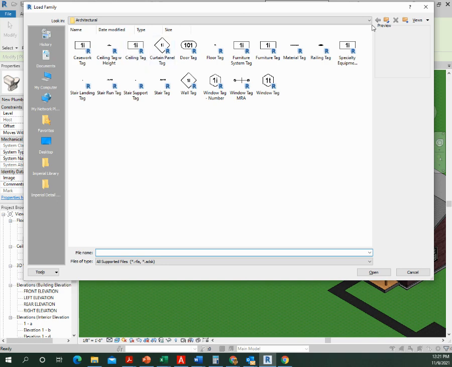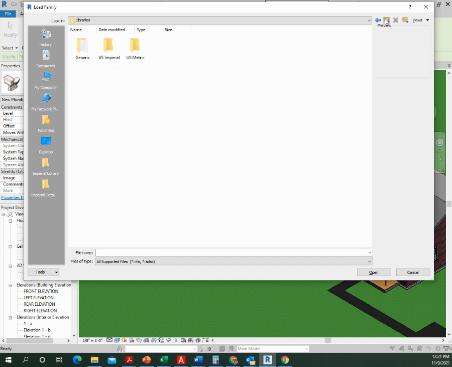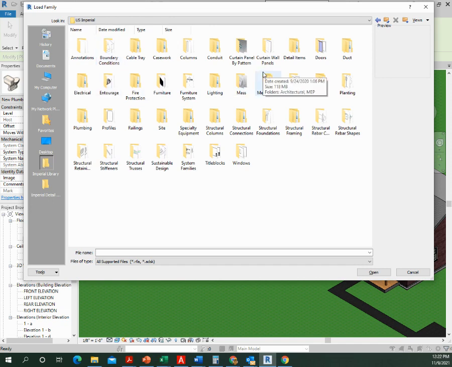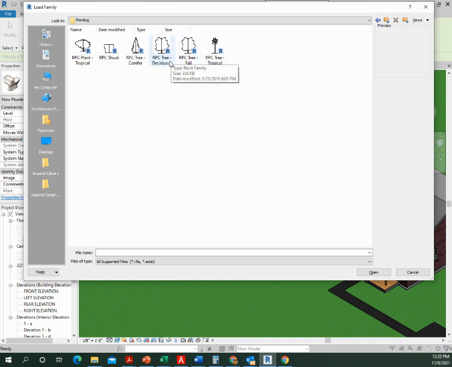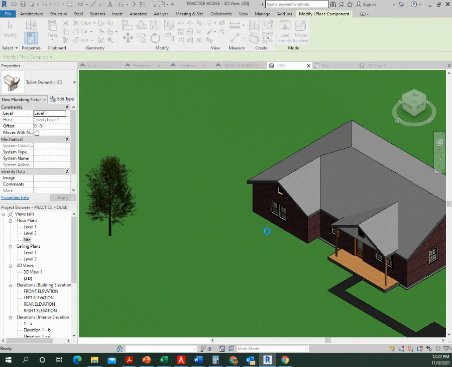Load family. I'm gonna go back to libraries, I think. Here we go. All right, so under planting, see what we got under there. Yeah, we got a little bush here. And there's another little shrub. So I'm gonna use this little shrub here.